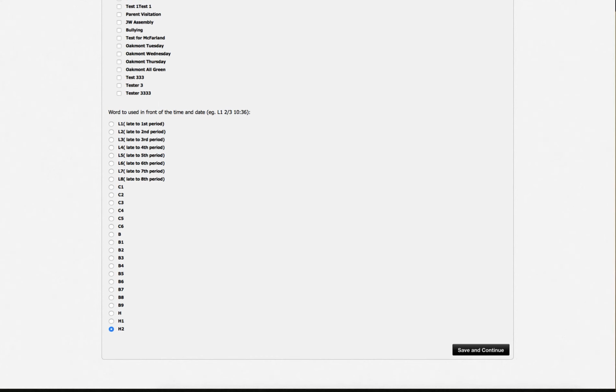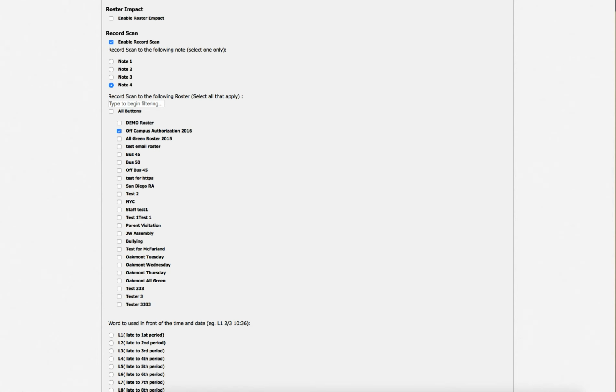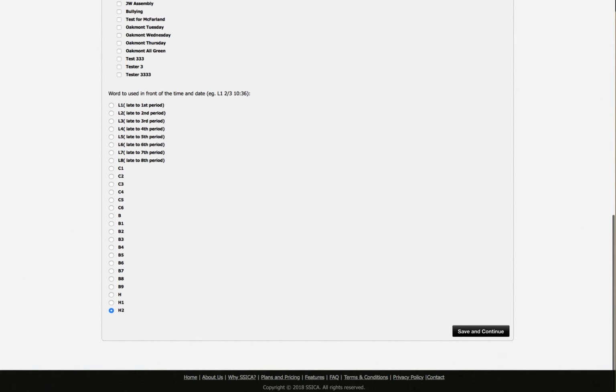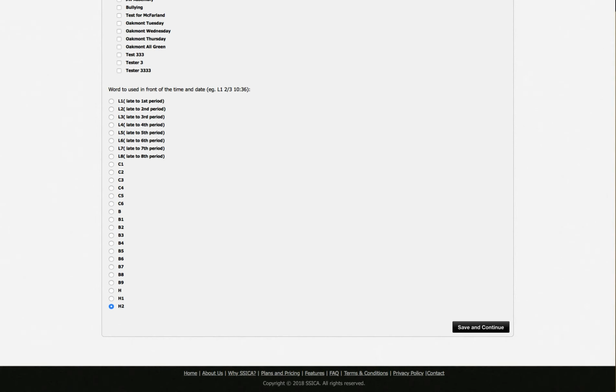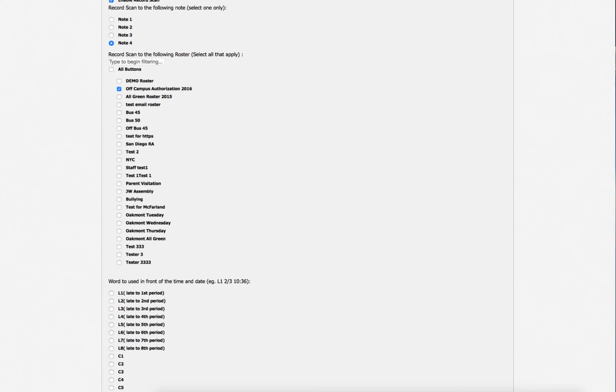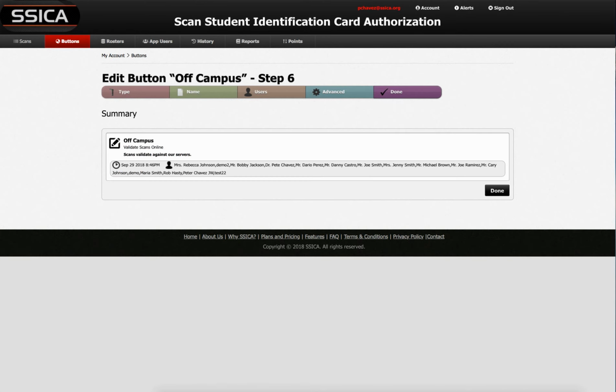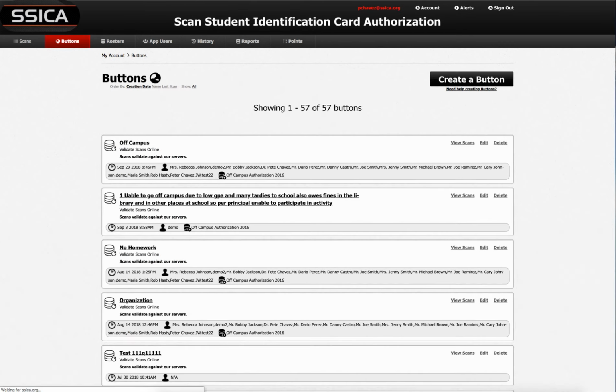So what's going to happen when you scan the kid going off campus is it's going to put a note in note 4 in the off-campus authorization roster, and it's going to put H2, then the date and the time. Every time the kid is scanned going off campus, that's going to be recorded on note number 4. But in this situation, we're not going to do that, so we'll leave everything empty. We're going to save and continue, and then we are done. Now make sure that your button actually has a little circular arrow. That means that you've created a button online, and that's the way we want to go.